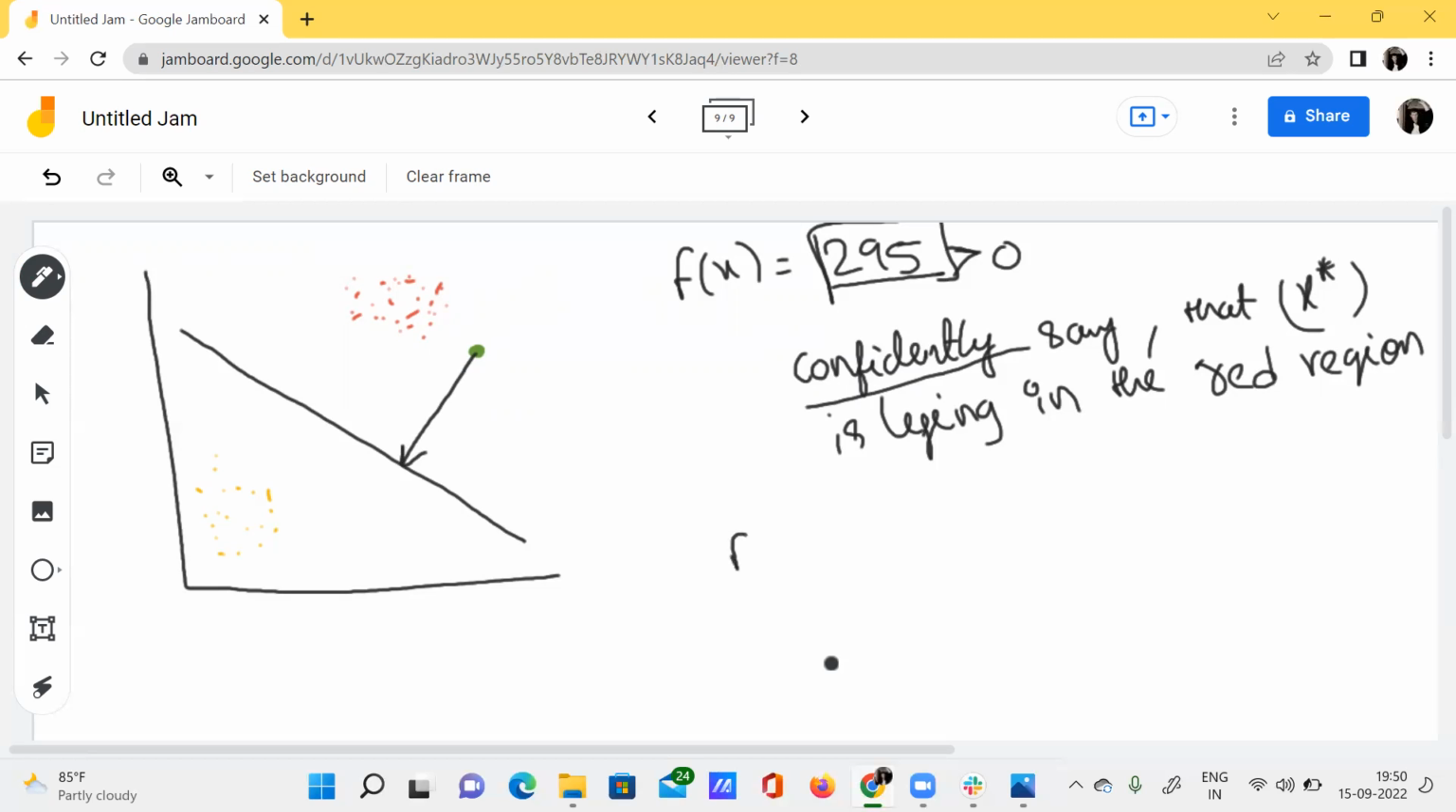Why? Because if I calculate f of x for another data point, one that is placed just beside this hyperplane, and I get, for example, minus 0.7, which is less than 0.